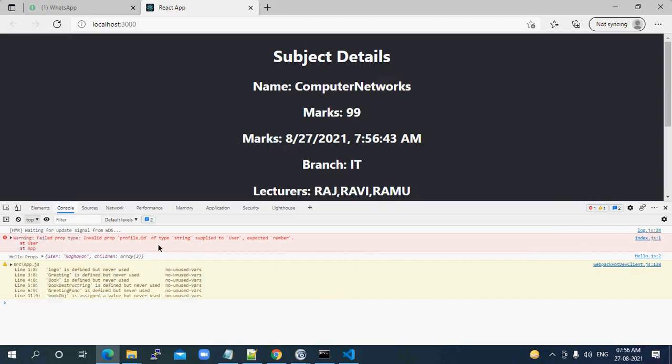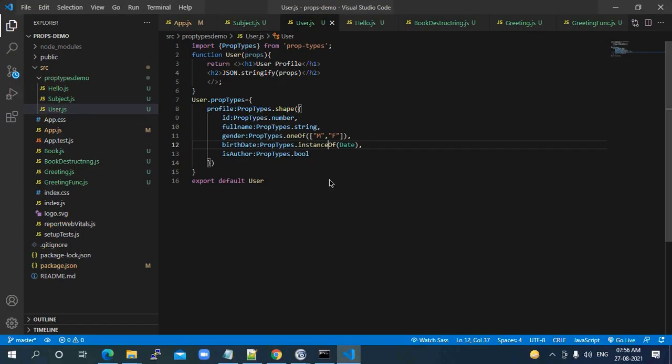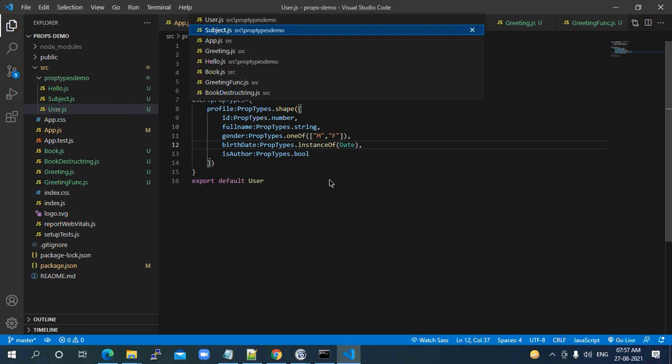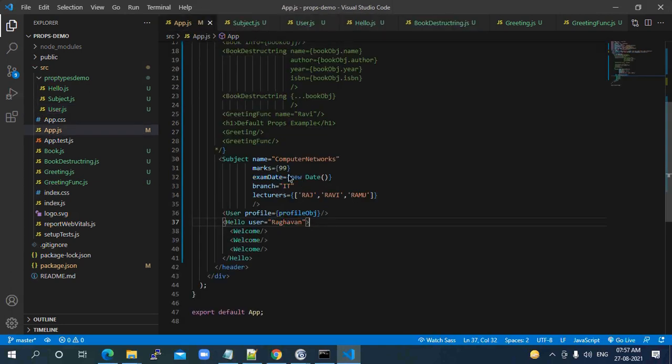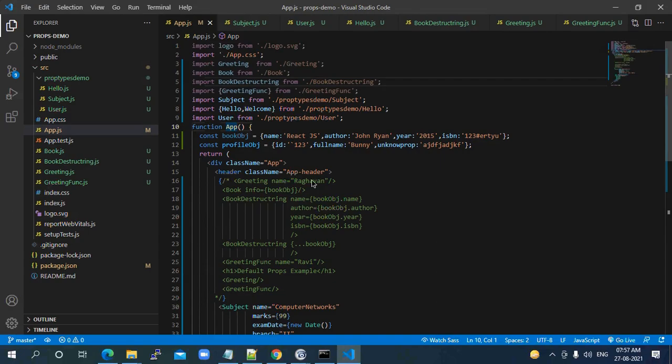Invalid prop profile.id of type string supplied to User, expected number. Correct, we are able to do the validation for an object property type. You are observing? Yes.